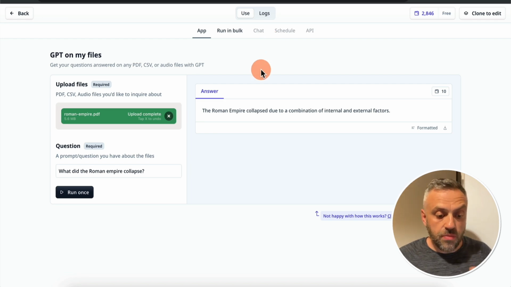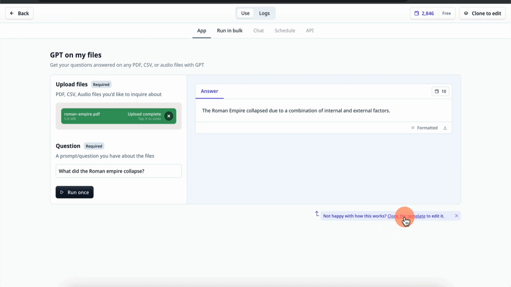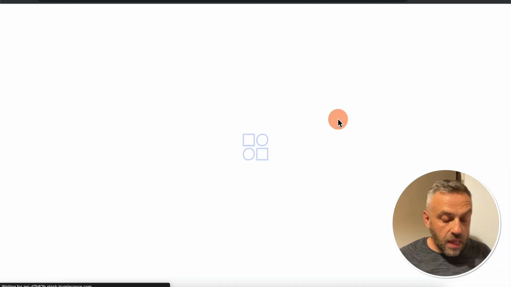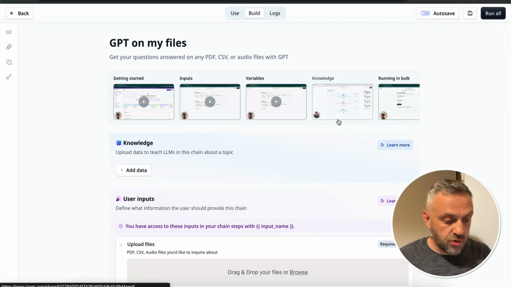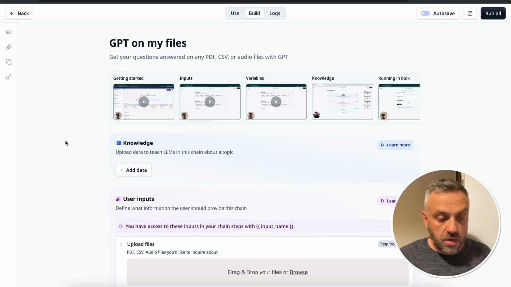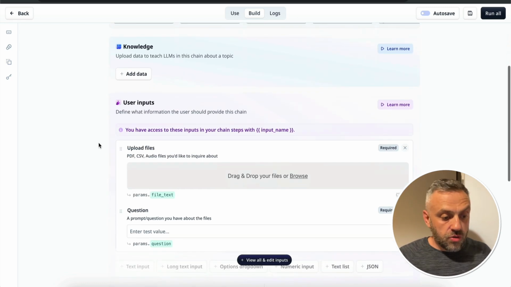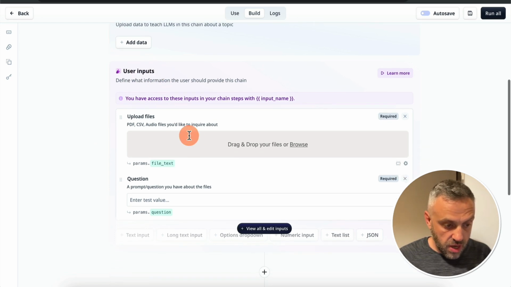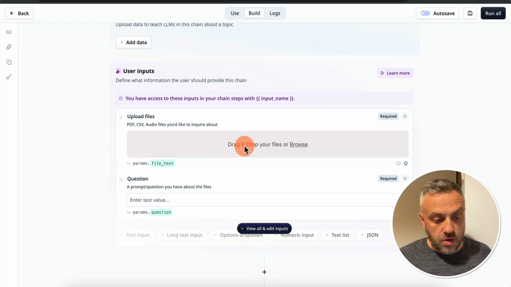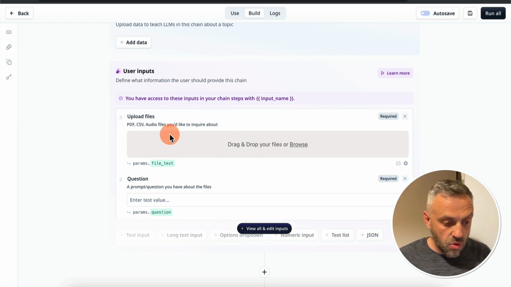And so if you want to learn more about it, what you can do is clone this template and edit it. We can see how it was built. And so we've just cloned this template, and now we can learn more about it and tweak it if necessary. And so the first thing that we have is this user input component here, okay? So this is the part where you are uploading a file that you want to learn more about. This could be a PDF, CSV, or audio files. And you're going to have access to this variable here.